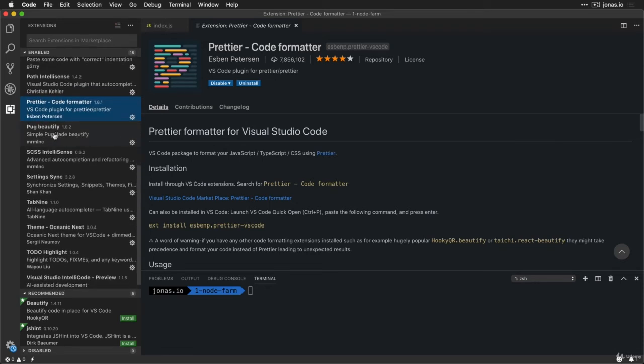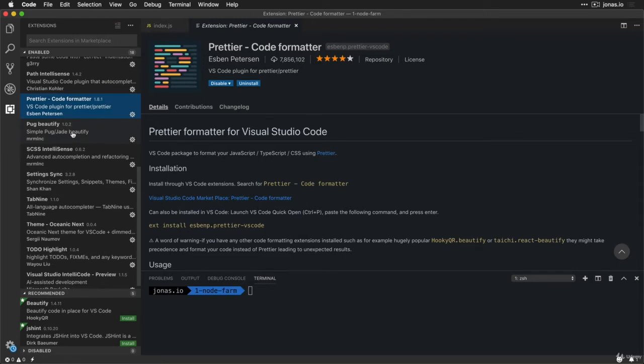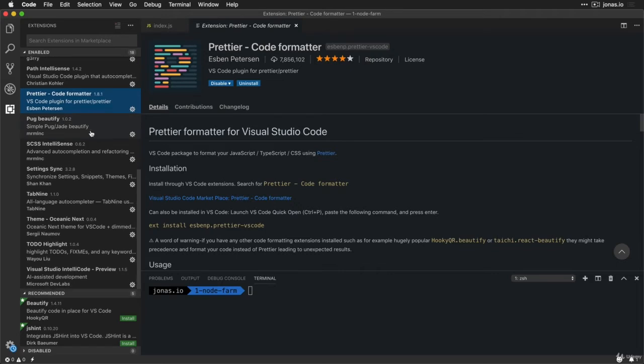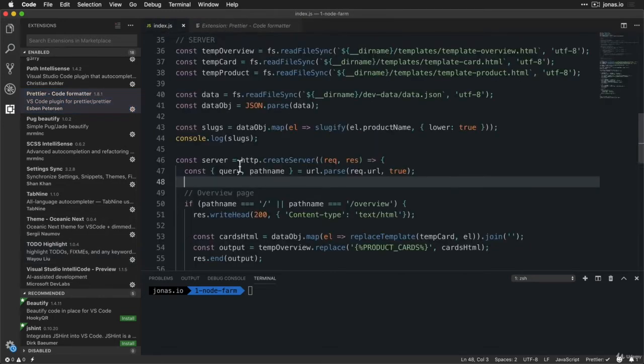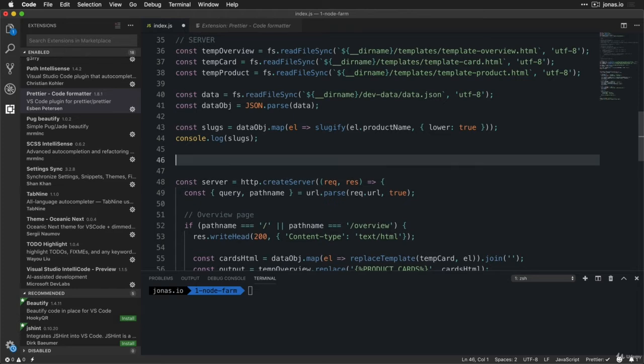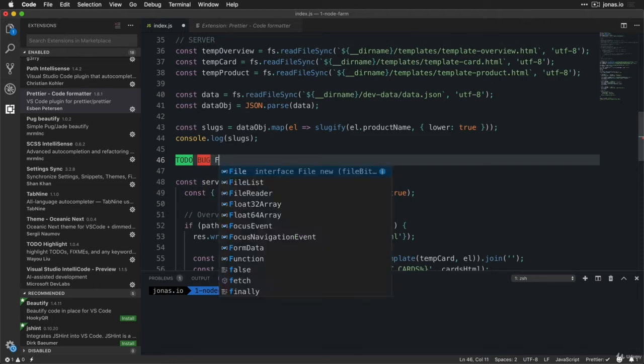So Pug is a language that we're going to use later to build templates, and so it's useful to have this beautify extension for that one as well. Then I also have Tabnine, which does some nice magic autocompletion sometimes. Then I also have Todo Highlight, which is very useful to do this kind of magic here. For example, when I write TODO, it will highlight it in this green color, or if I write BUG like this, it's going to turn red, or FIXME.